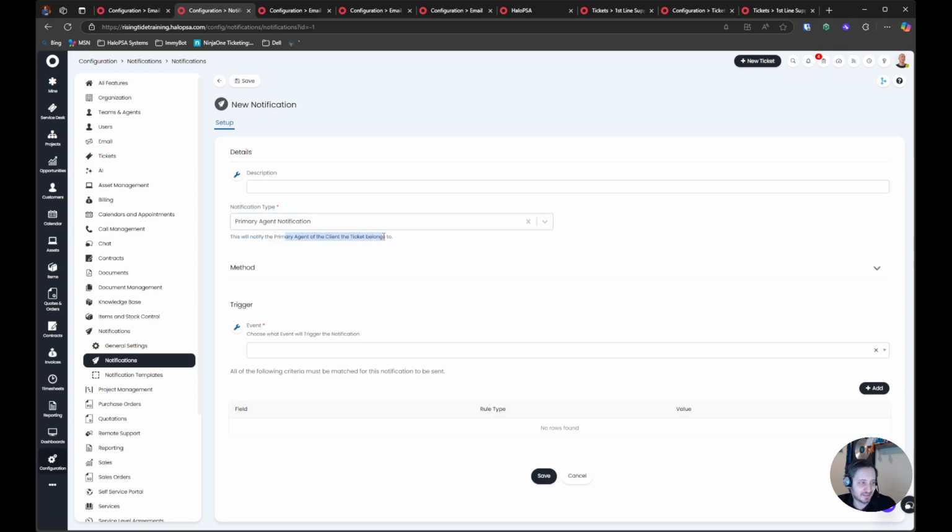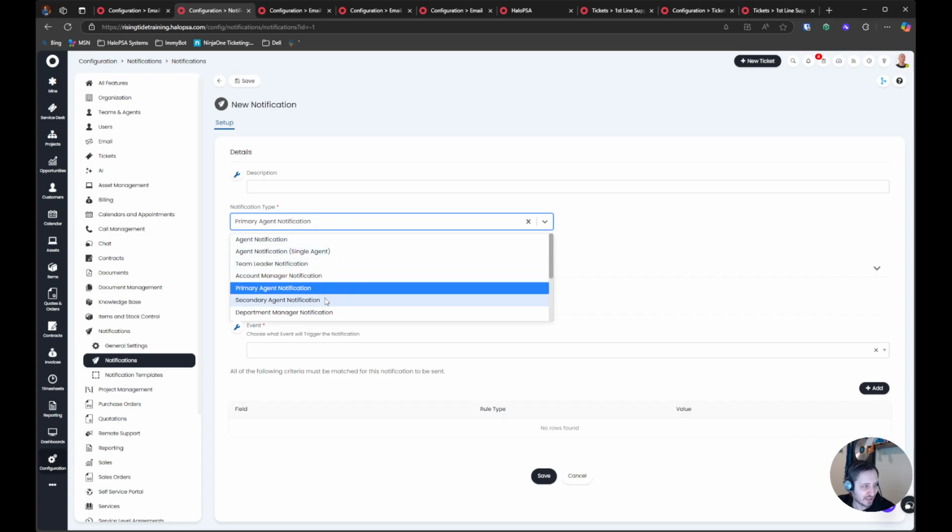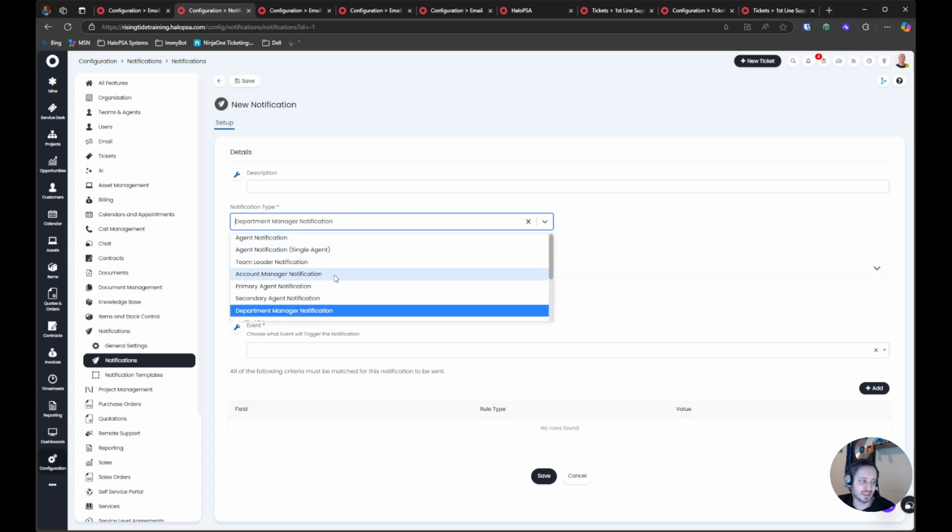Primary agent is, again, a client level field. It's going to be based off of that. Whoever gets that ticket is going to be getting that notification. The client also has a secondary agent as well. Department manager, same idea as team lead.